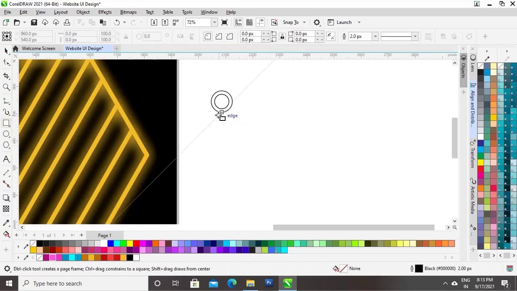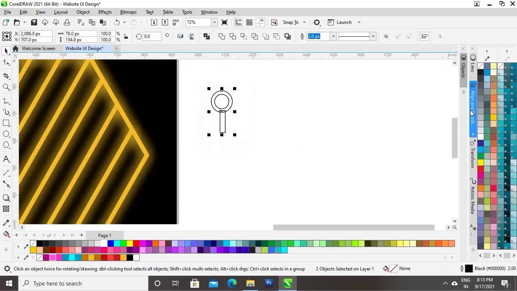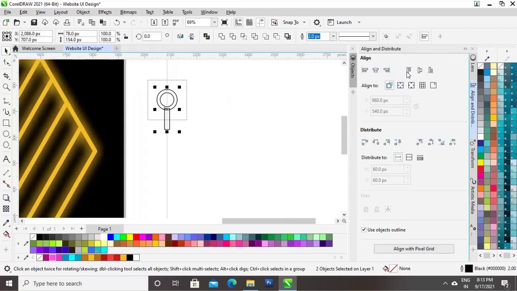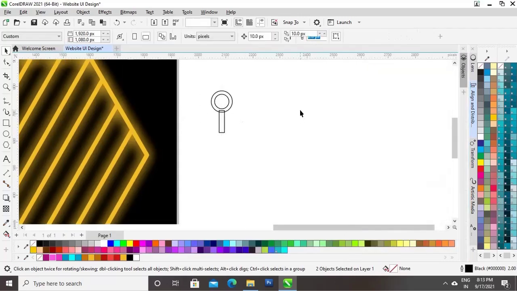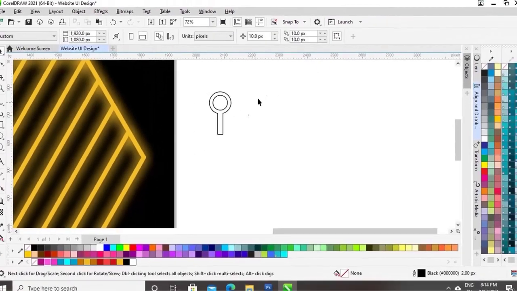Now we will select the rectangle tool, and we will draw a rectangle. Now we'll select both, and we will set the align. We will set align center horizontally. Now we'll select both, and we will click on weld.